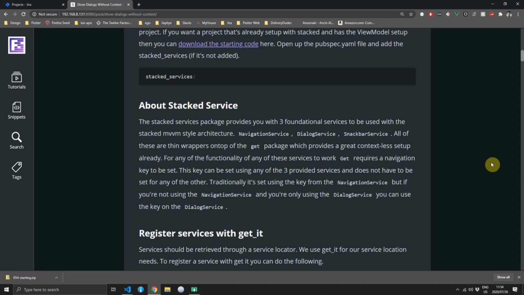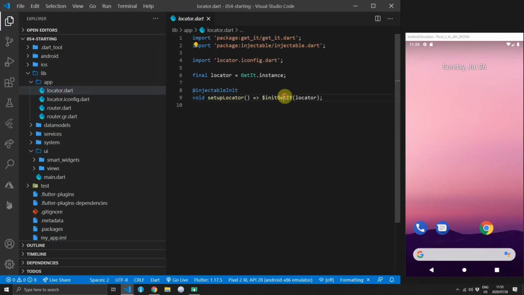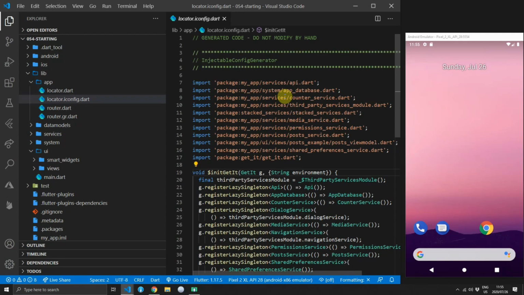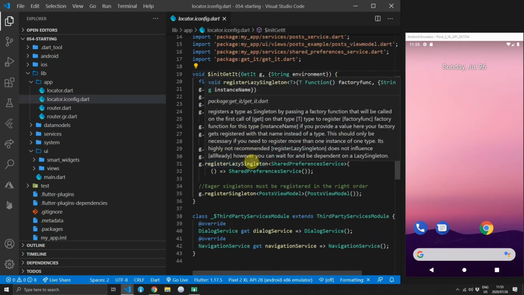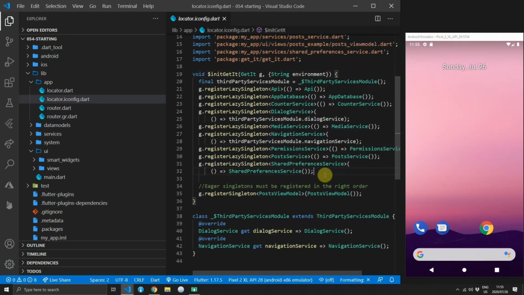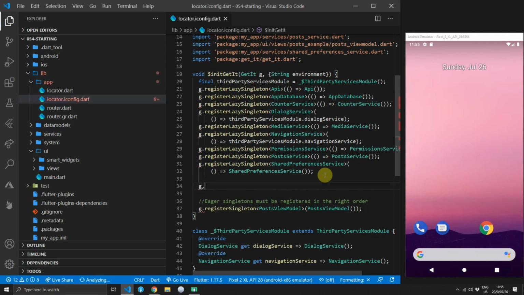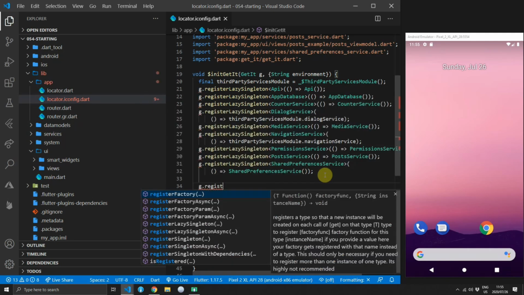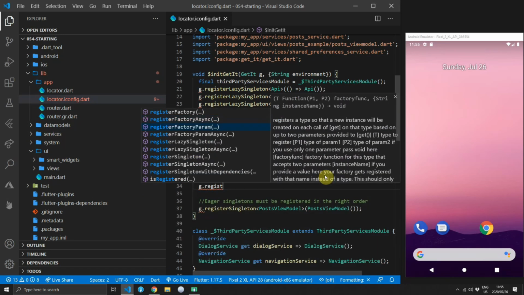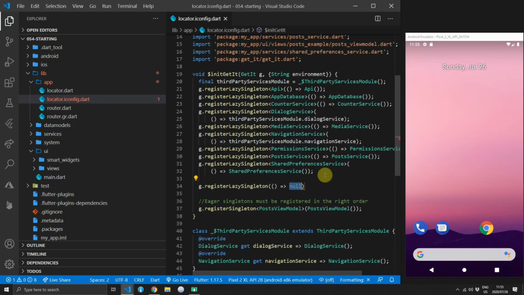The next thing I want to mention is that the services should be injected into your view models or retrieved through a service locator. In our case, we are using GetIt for that purpose. GetIt is pretty simple, so I'm using the injectable package which generates all this code, but if you simply have the normal setup locator function that I've shown in my other videos, all you have to do is call register lazy singleton and you supply the dialog service that we'll be using, and that is the end of your registration.